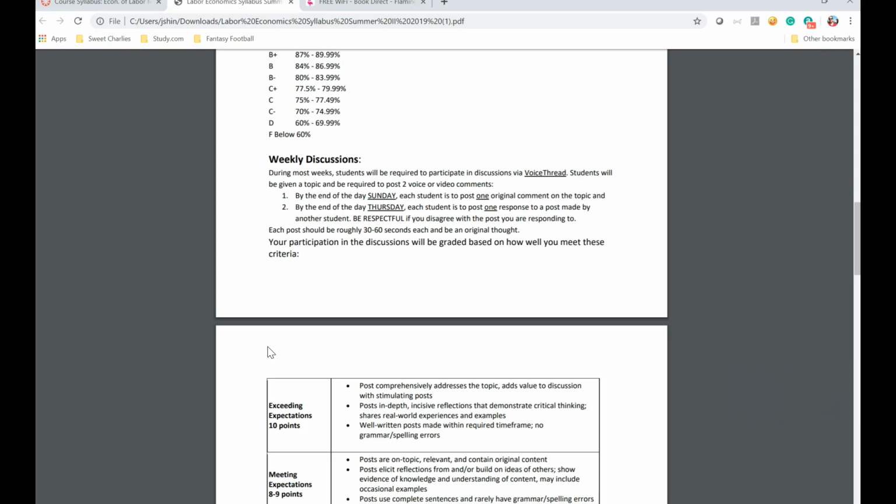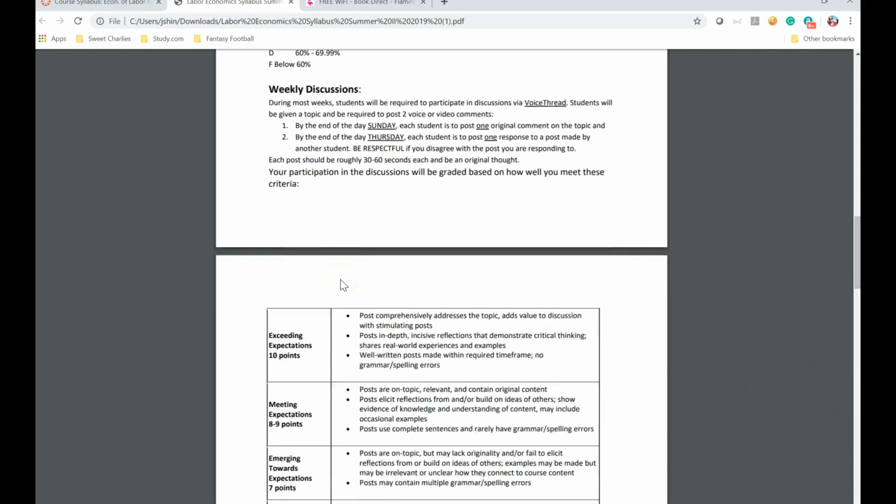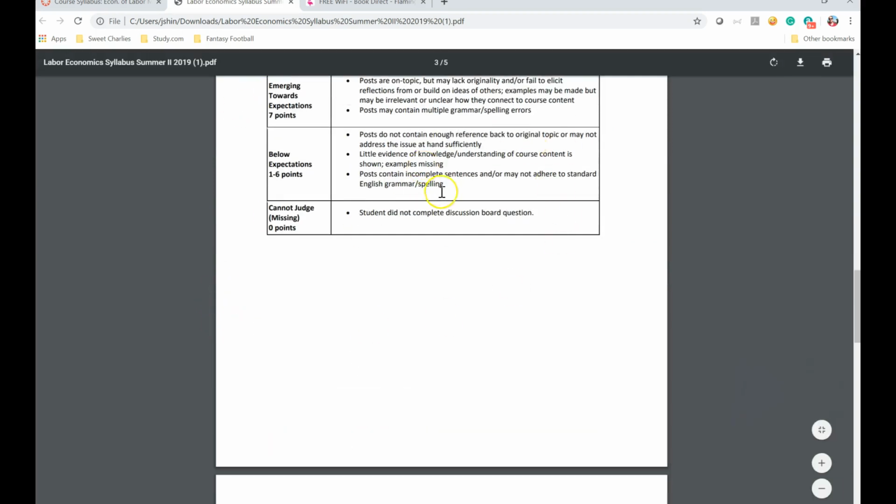you're to post 1 original comment or 1 response to the topic that's posed by myself. Then by the end of the day Thursday, so from Monday through Thursday, you'll come back at some point, view other students' comments and then respond directly to one of them. You can agree, disagree, extend on it. But if you do disagree, just make sure you're respectful with your disagreements. The grading for this is listed in here.